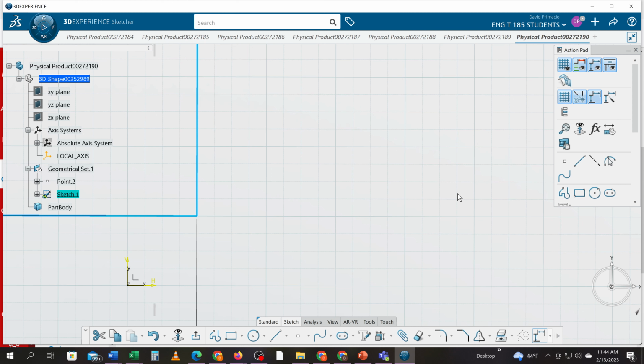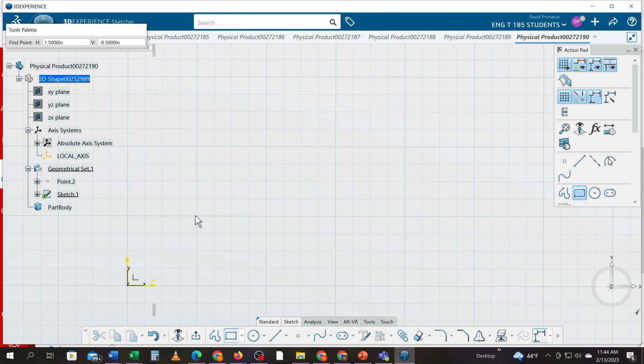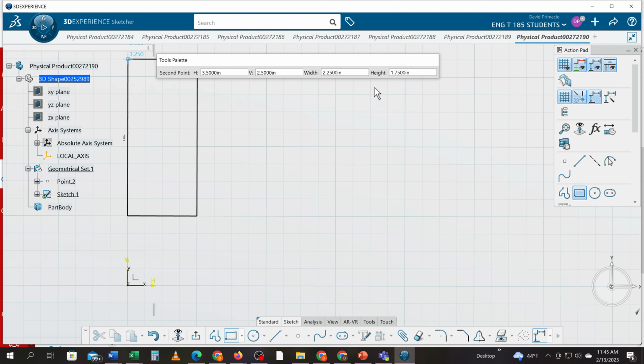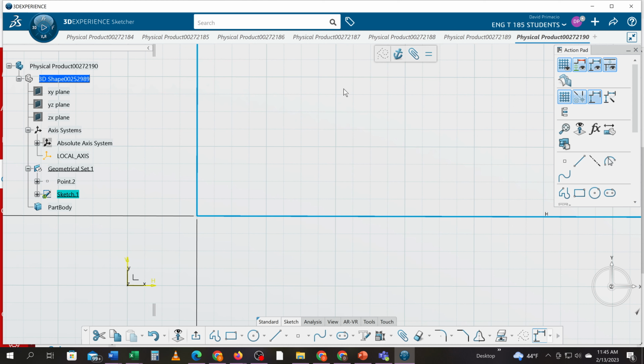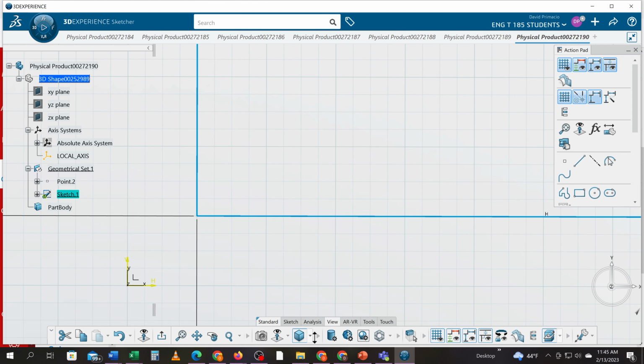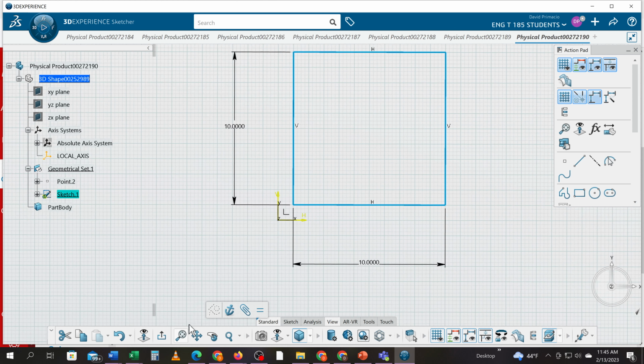Oh, dang it. See, I have my axis on the wrong side, or my cursor on the wrong side, so it jumped the wrong way. So I've got to move this over here. So when I go to change the width, I'm going to be in the positive direction and the height in the positive direction. I'll do a fit all in so I can just see everything.